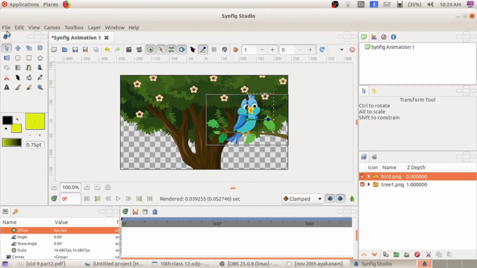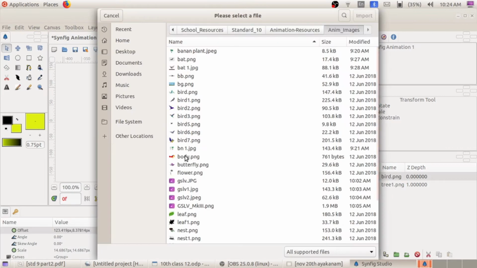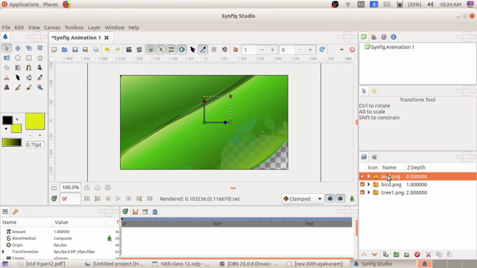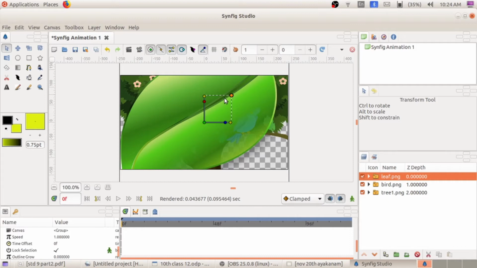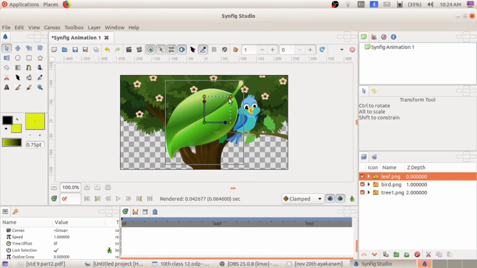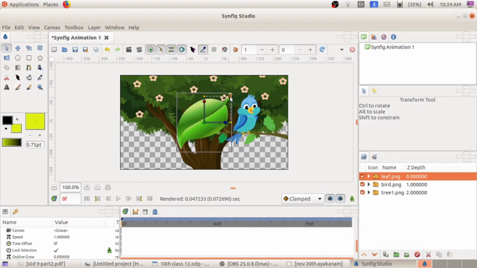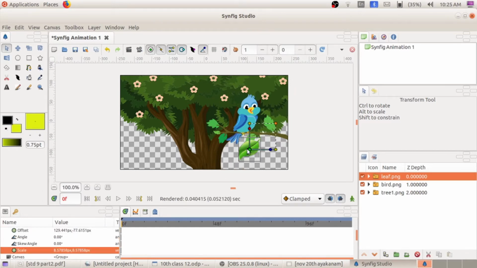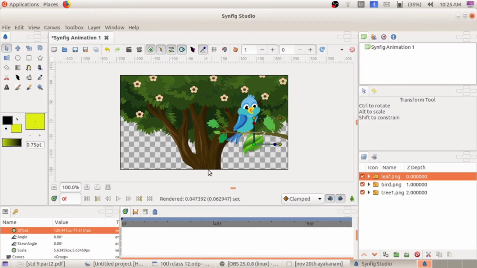Then next we have to import the image of a leaf. Open the image of a leaf, then click on Import button. Again from the layer palette select the leaf layer. After that again adjust its position and size. Click on this orange color node, click and drag. After that arrange its position on the branch. Now our importing is over.